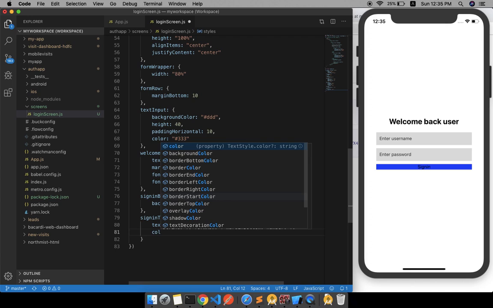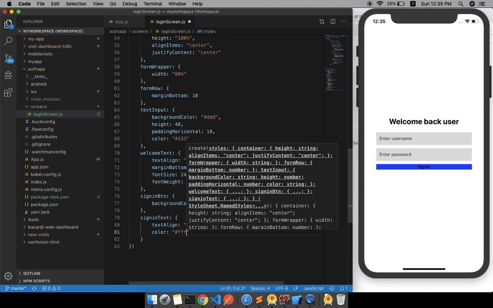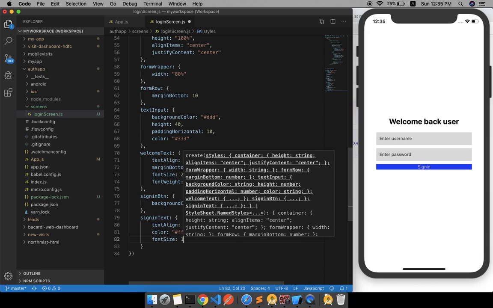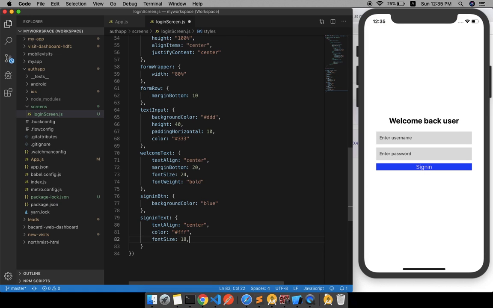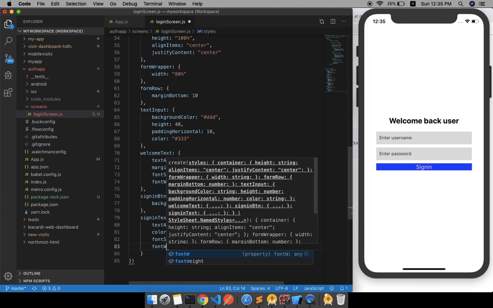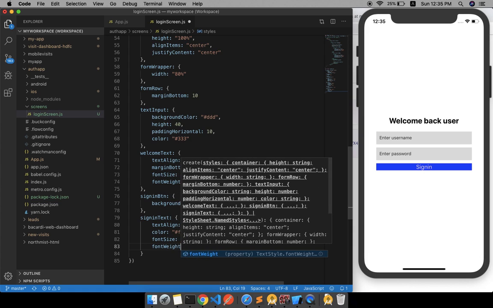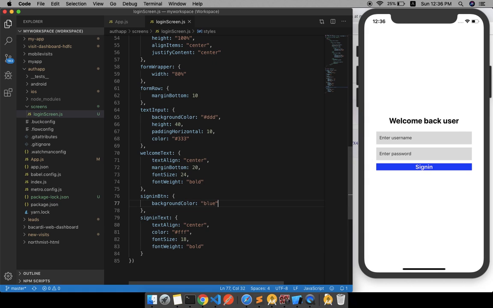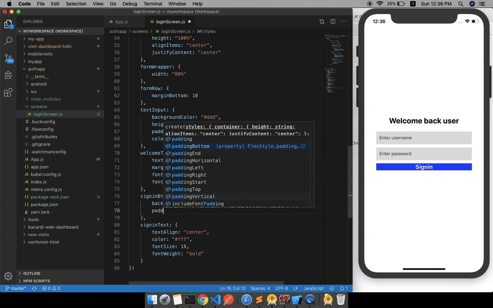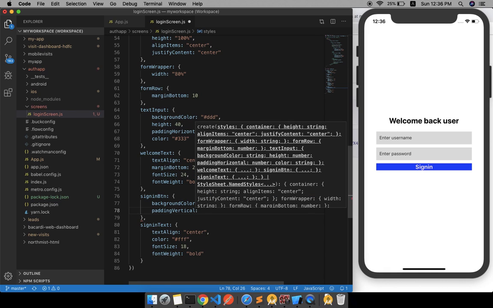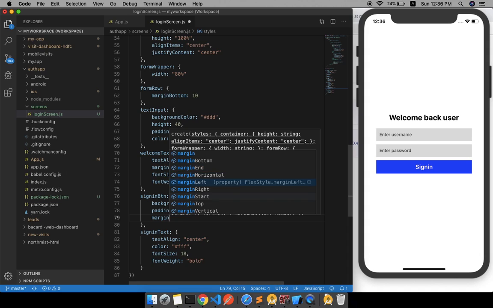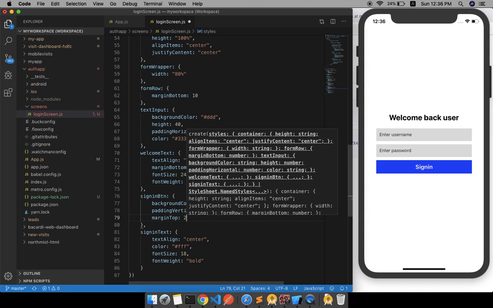Color FFF, font size 18, font weight bold. Okay, now I'll set some padding vertical 10. Okay, done. Now I'll set some margin top 20.